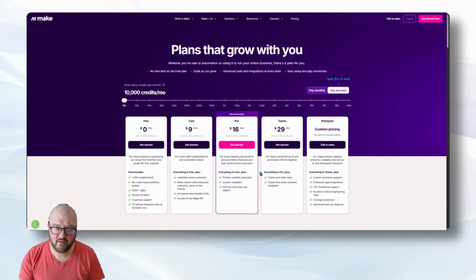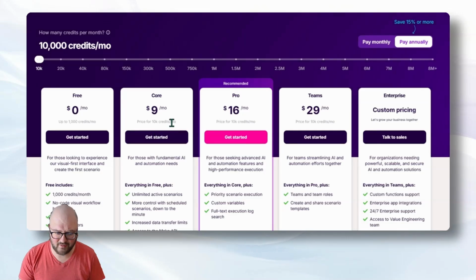It's actually pretty affordable, maybe one of the more affordable ones of the ones we're going to go over. It's just $9 a month really to get started. I mean, you can do the free one as well and get access to a lot to mess around. And $16 a month if you want to go to the next level.